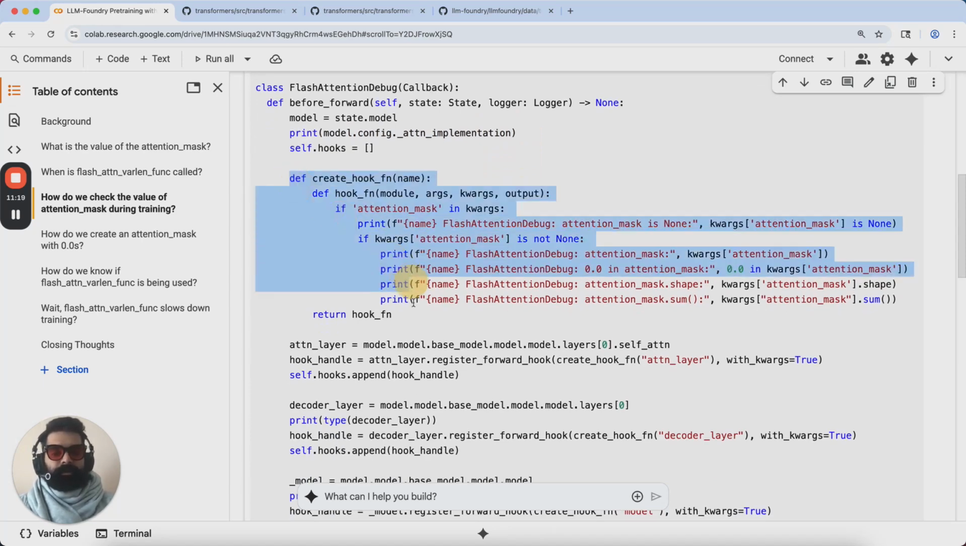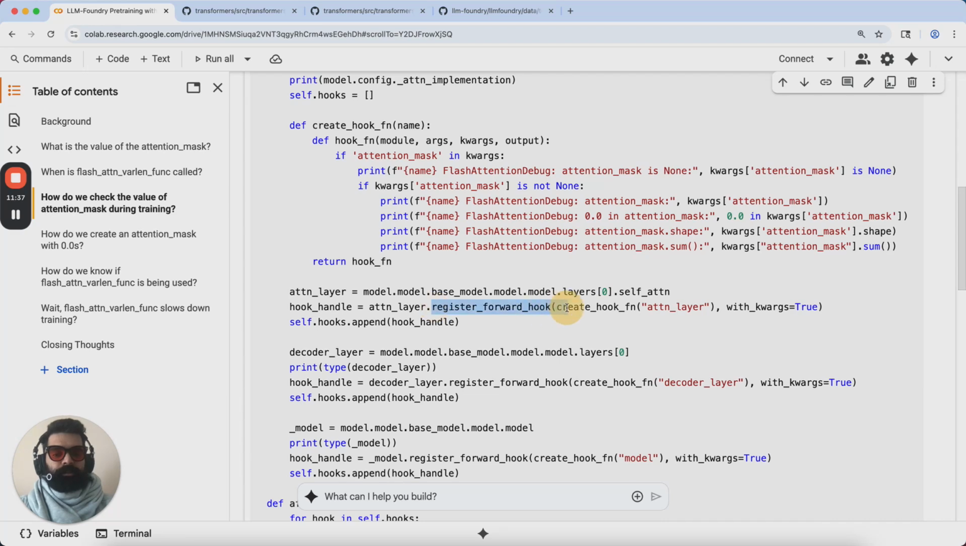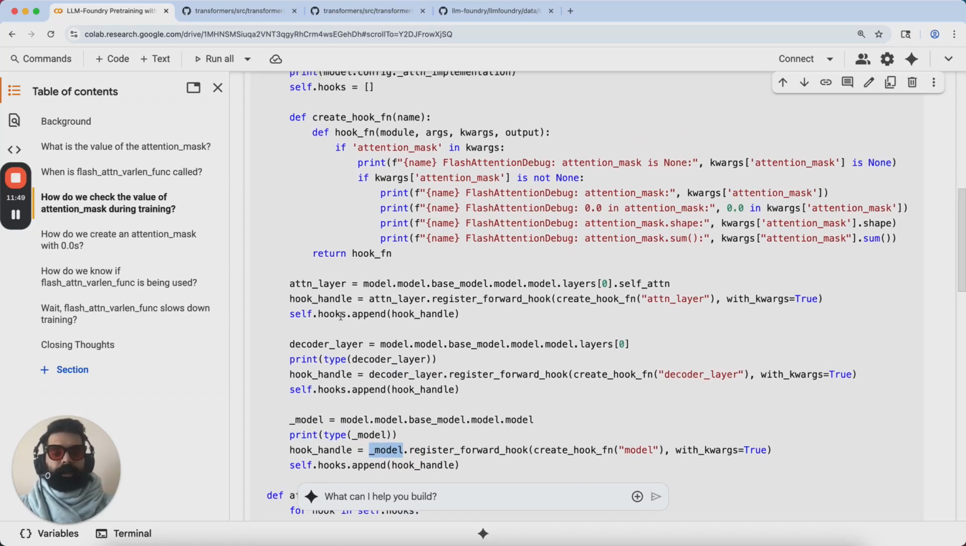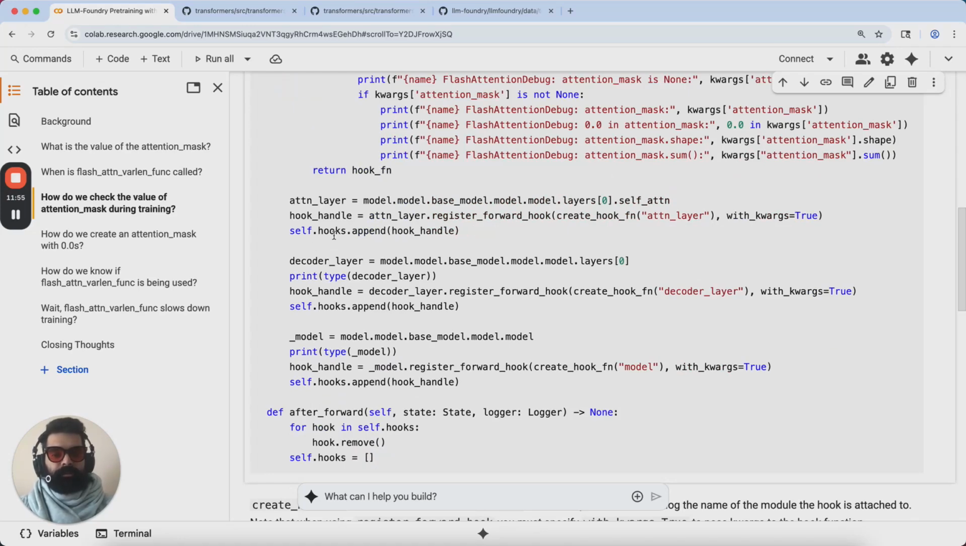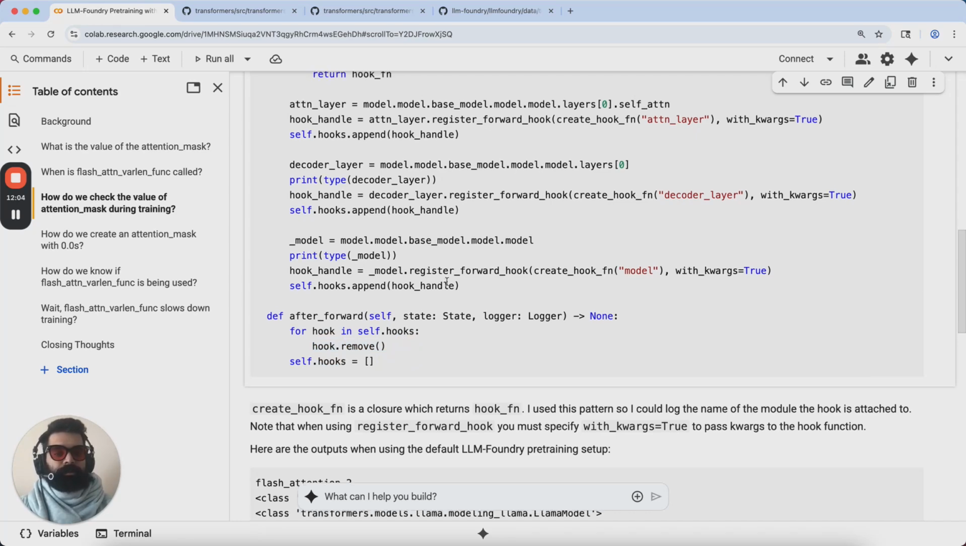And then I'm going to write this closure, this function factory where I pass a name and then it defines a hook function using that name, and then it returns a hook function. I then use register forward hook to attach the hook to the attention layer, to the decoder layer, and to the model as well. And the hook handle I'm going to append to the self.hooks list, so that after forward I can remove the hooks and it'll continue without having those hooks in there.